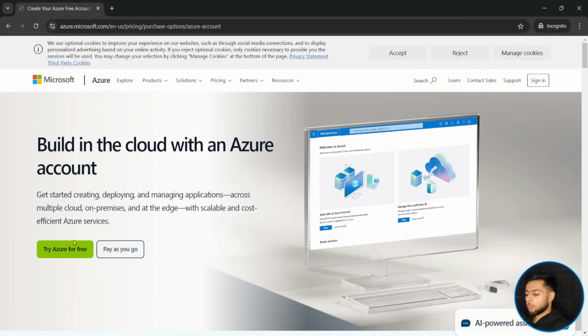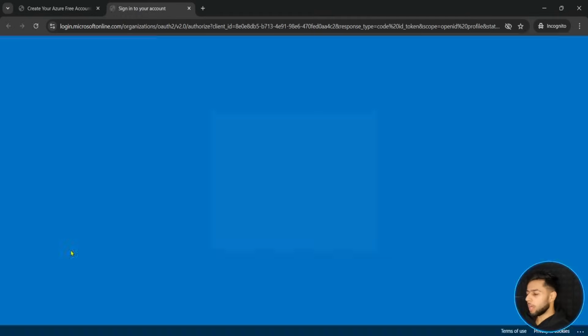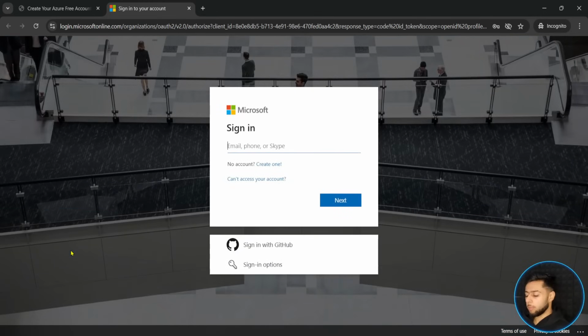Just click on it, and then it will ask you to provide your email ID. If you do not have any email ID for Microsoft, just click on create one. Obviously it will be helpful for you to keep it for emails. It's up to you. You can just keep your email ID, bro. Don't worry. So I already have one. I will just put the credentials here.